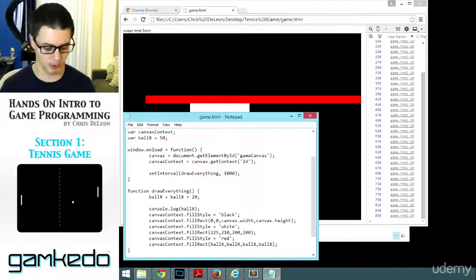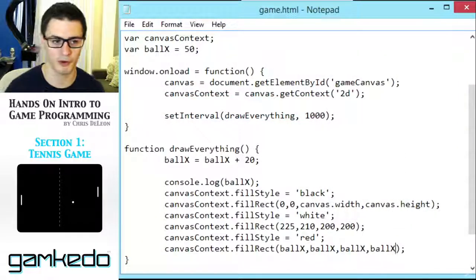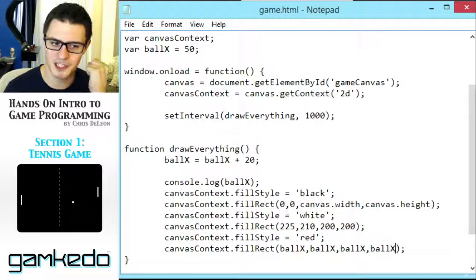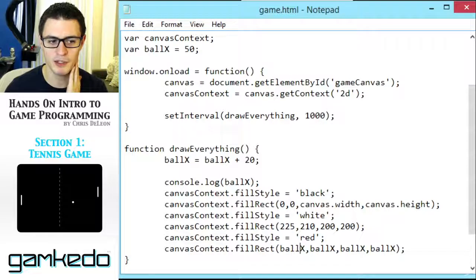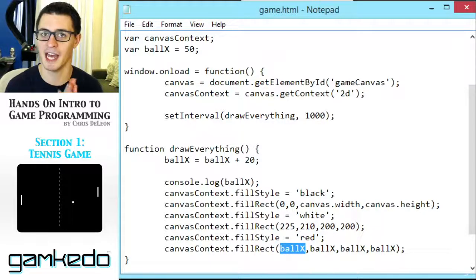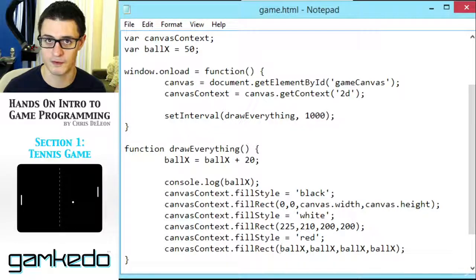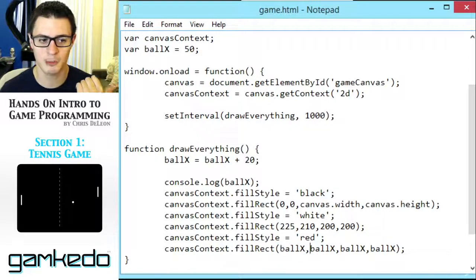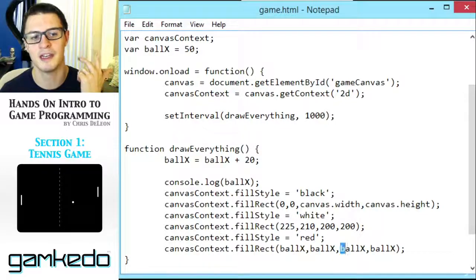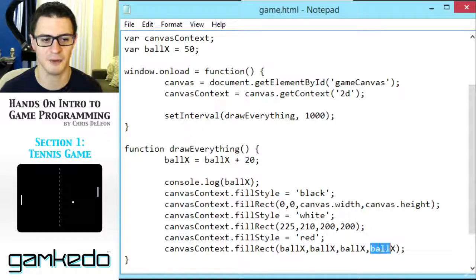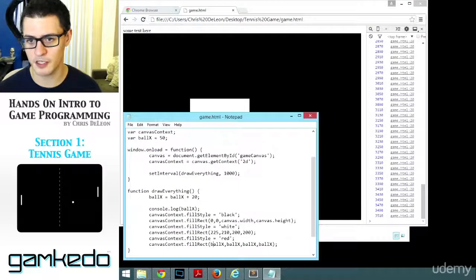Now, this is a terrible programming practice. This is not something you would normally do in a program because this label means something to us as human readers, right? Ball X should mean the horizontal position or the x-axis coordinate of a ball. But here I'm using it in the positions that refer to, for the fill rect, the horizontal position, the vertical position, the width of the rectangle, and the height of the rectangle. Let's just look at what it does.